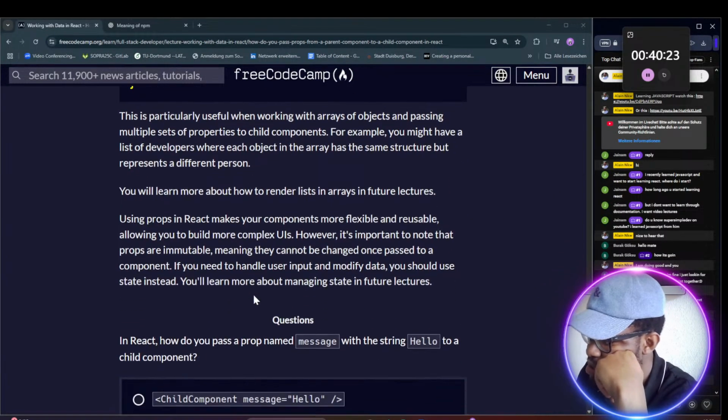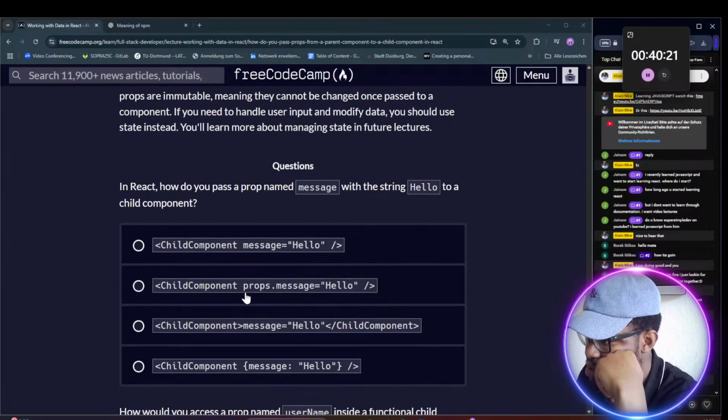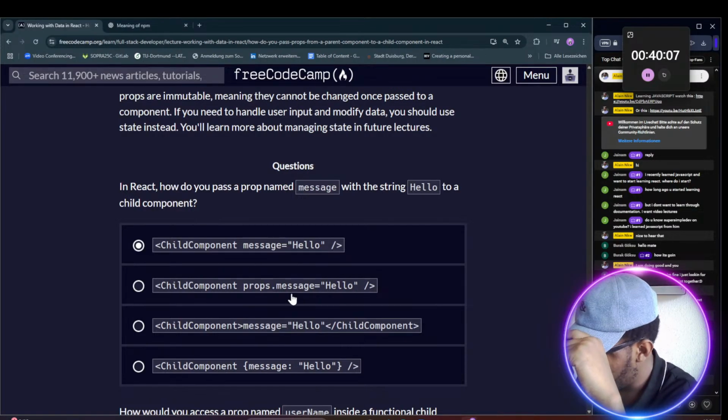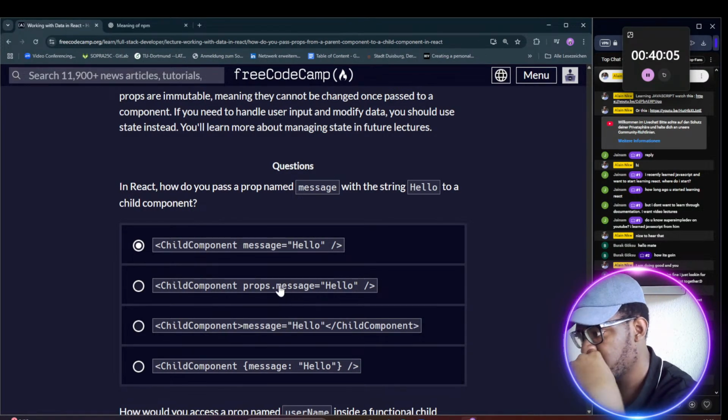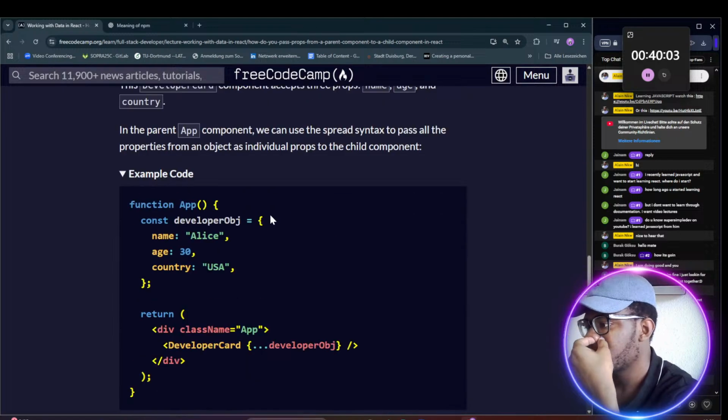So now let us continue. Let's go on to the questions. In React, how do you pass a prop named message with a string hello to the child component? That's it. I think it's this one. This one is wrong, because as you can see.